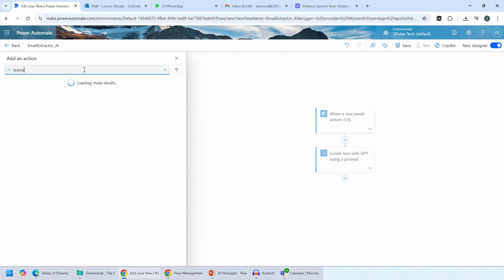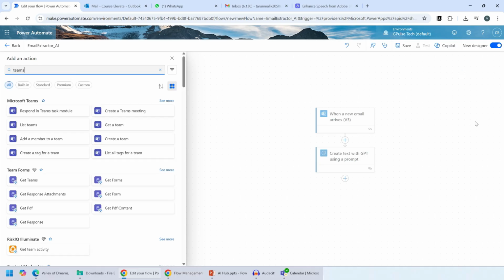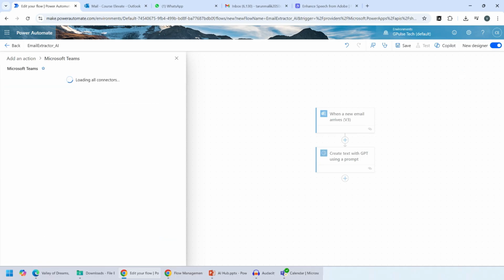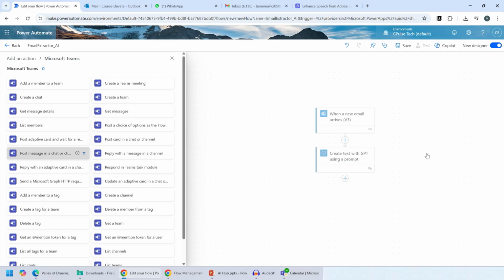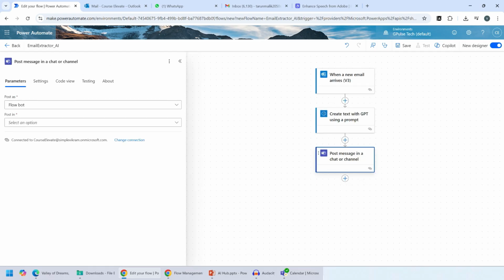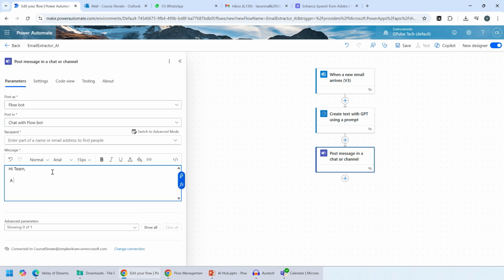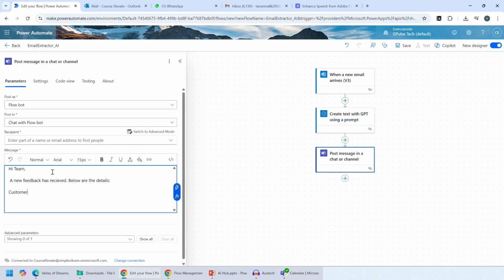So now we need to get that message in the Teams channel. Okay, so I'll click on see more. I'll choose post message in a chat or channel. Post as Flowbot, chat with Flowbot. Hi team, new feedback has been received. Below are the details. So here we'll write customer name. So we'll pick it from here.